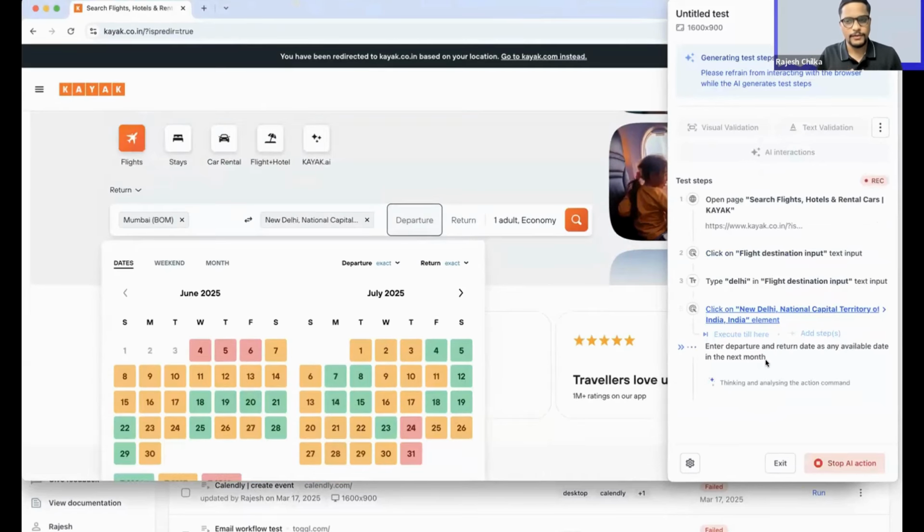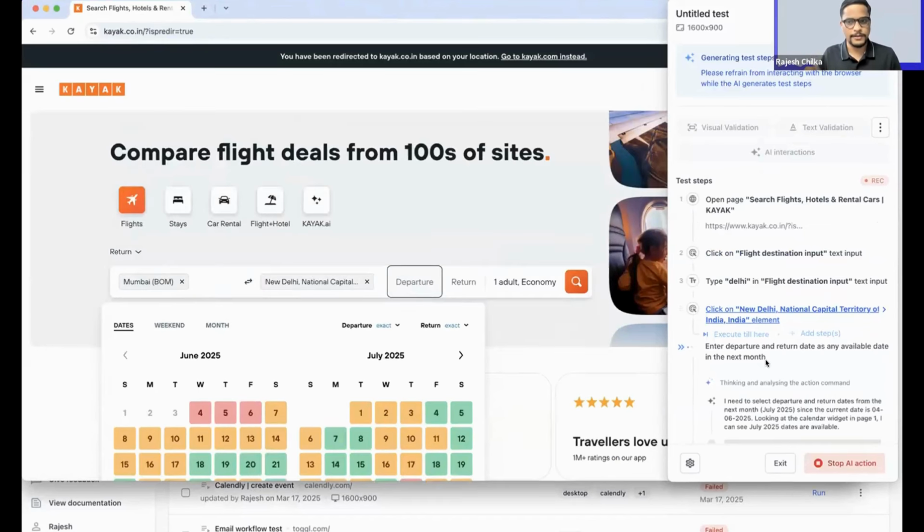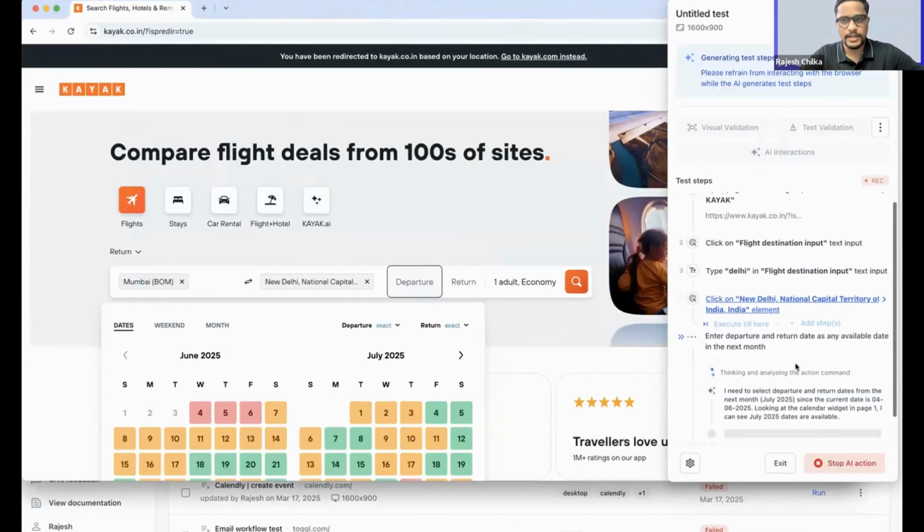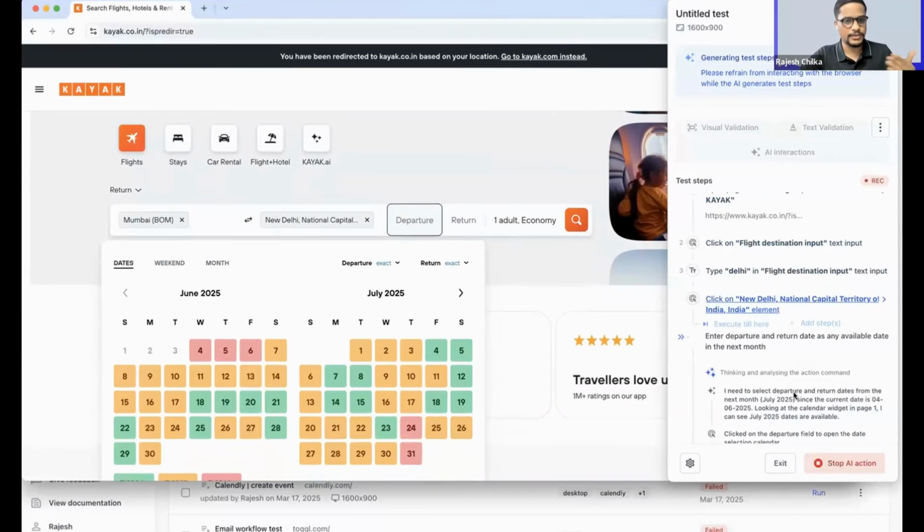Whatever objective or prompt you provide, it will take the application context, try to understand what you want to achieve as part of the prompt. And then while it performs, it also gives you the thoughts behind the actions. Here you can see it says, I need to select a departure and return date from the next month. It understands that the current month is June and the next month is July, and it needs to select any available date in the next month, that is the July month. So it will click on the departure and return dates for the next month of July 2025.